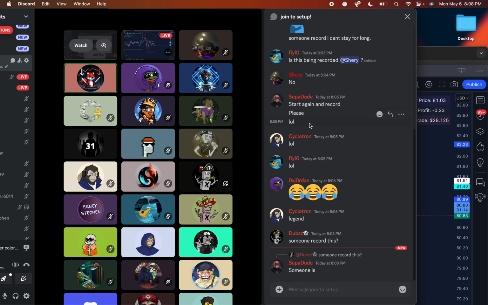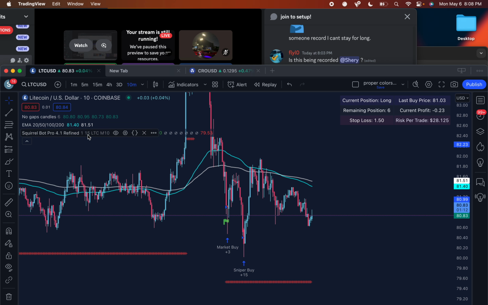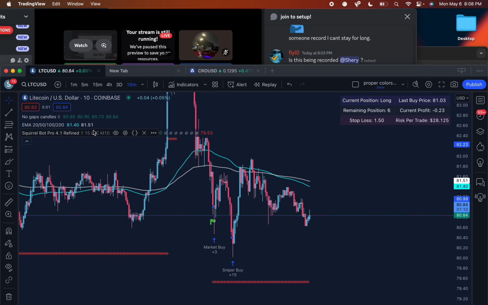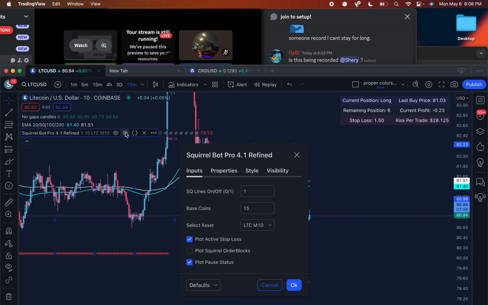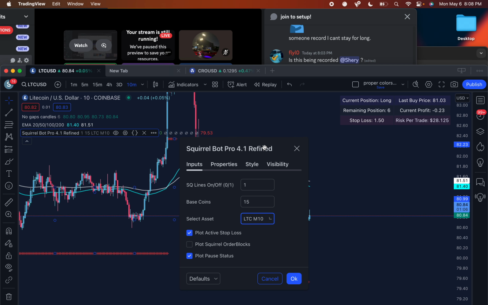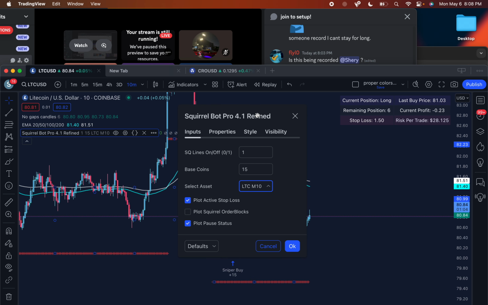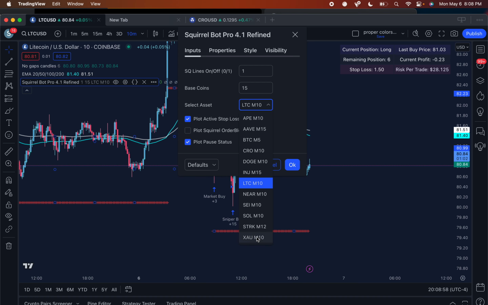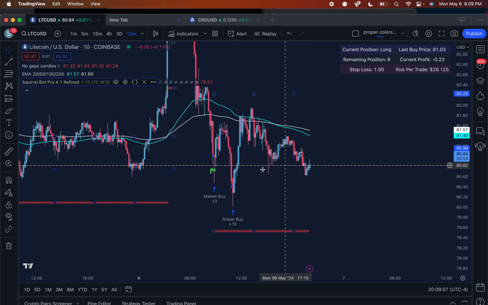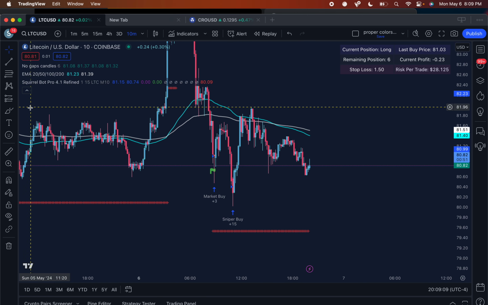Now, how to actually set up the bot? Well, the first thing you want to do is make sure that you're on the correct time frame. As you can see in this drop-down menu, this is all the coins we support. You guys can see them all here. And then they're labeled with a time frame, M10, M15, M5, whatever. Hit the coin, make sure it matches up, and then make sure you're on the right time frame.